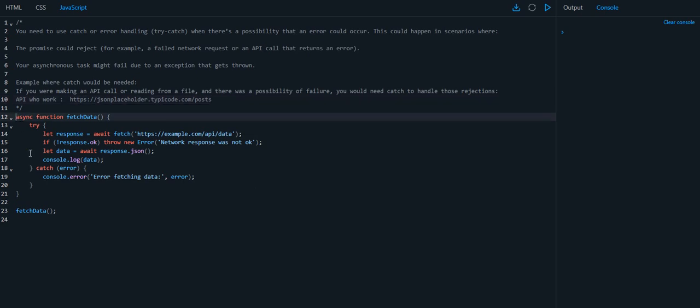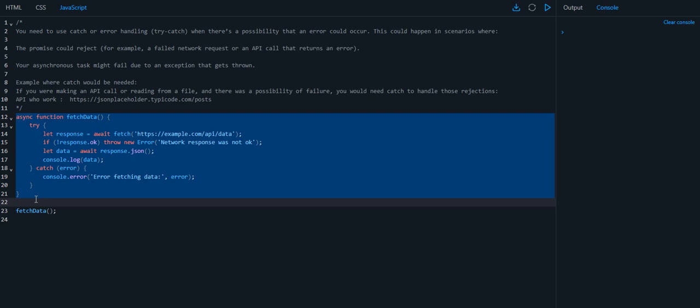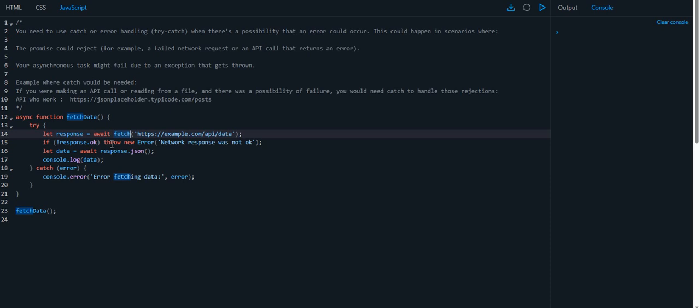Here you have again a try catch, but we have a fetch here, a promise. I make a request to an API here. Now, let's see what happens.